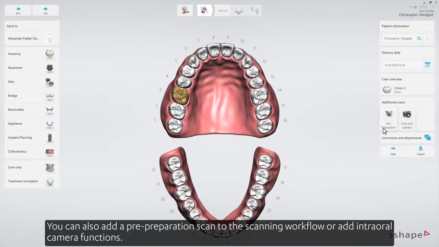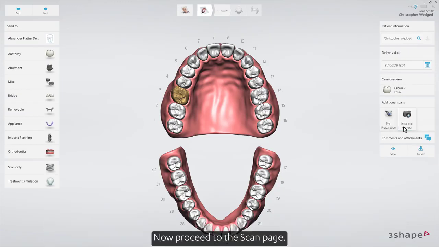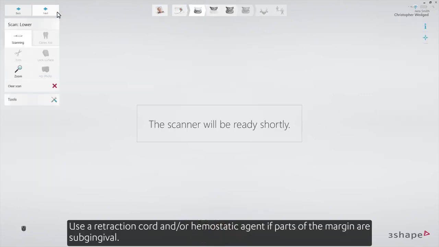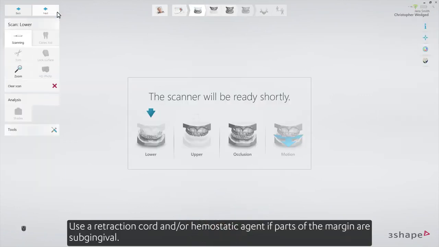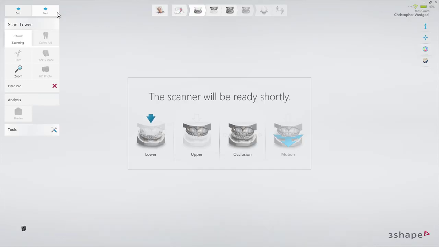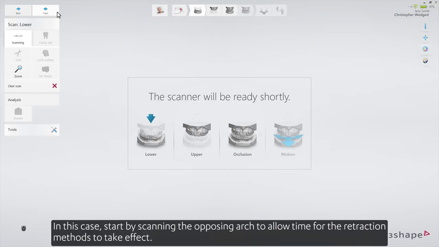You can also add a pre-preparation scan to the scanning workflow, or add intraoral camera functions. Now proceed to the scan page. Use a retraction cord and/or hemostatic agent if parts of the margin are subgingival. In this case, start by scanning the opposing arch to allow time for the retraction methods to take effect.